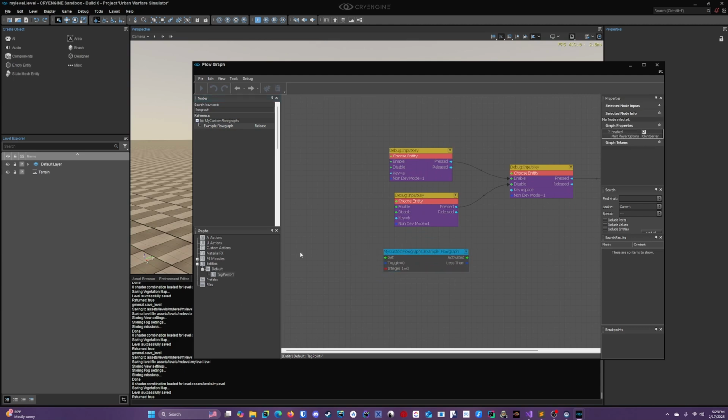So let's test it. Let's add game start. Whenever the game starts, we're going to activate it. And we're going to do this as well, toggle it. And let's go ahead and give it a default integer of 4. All right. And activated.